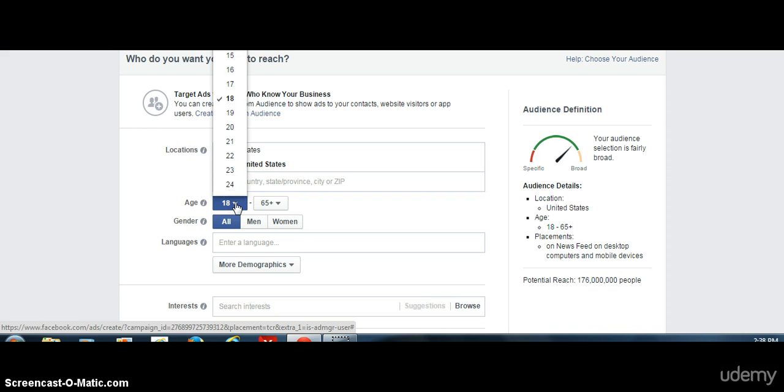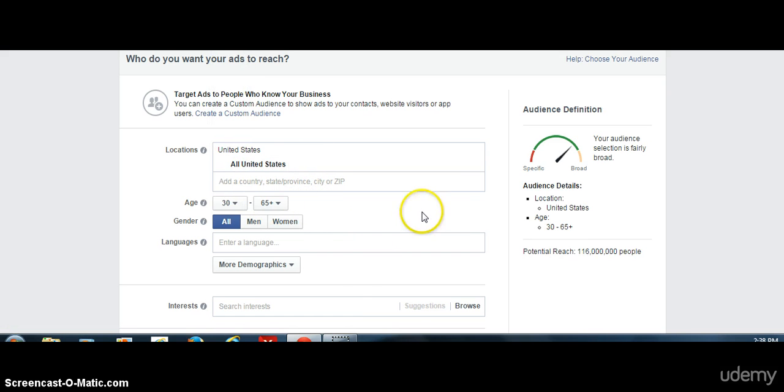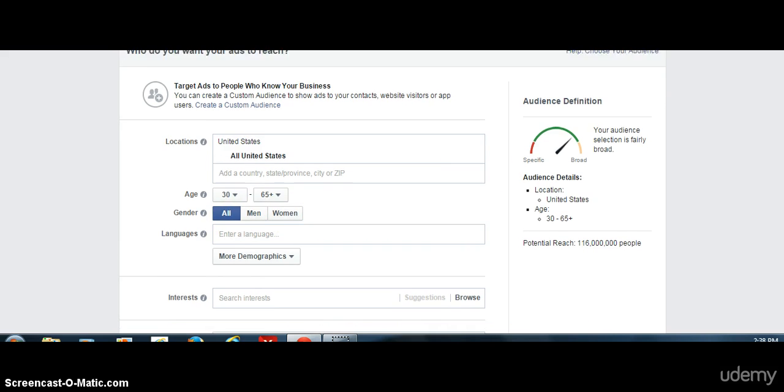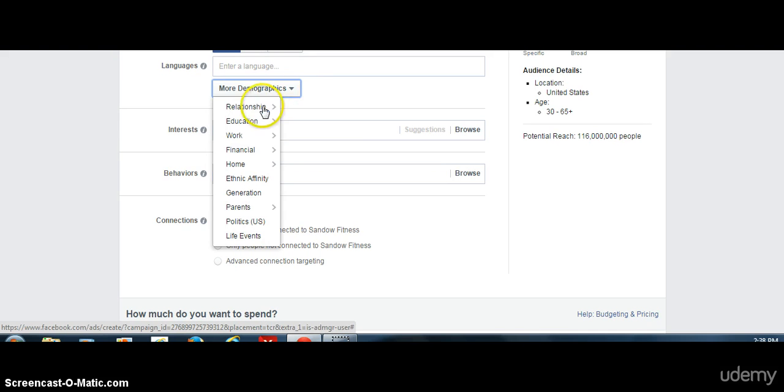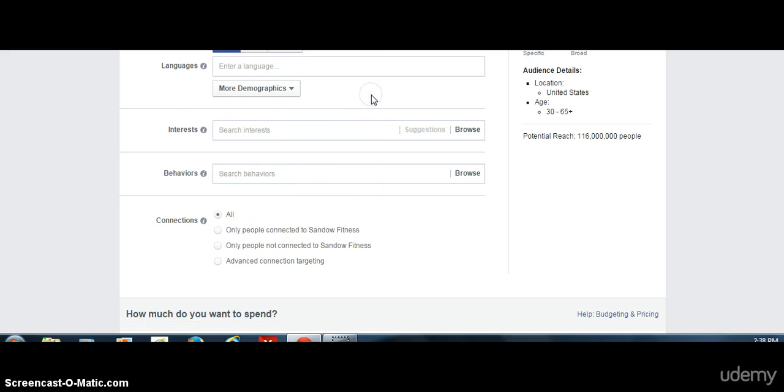So if you're in something like real estate investing, something that needs a higher age bracket, then maybe 30 to 65 would be better. We could choose if we want just men or just women or all. We could choose the languages. There's more demographics that go into real depth, like their relationship status, education level, their work, their income, if they rent or own a home, just a bunch of different stuff that might be useful to you.